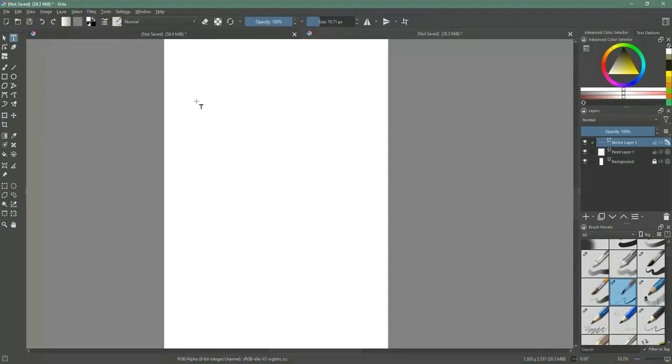Now, click anywhere on your canvas where you want the text to appear. A text box will pop up where you can type your text. You can adjust the font style, size, and color from the options at the top of the screen.